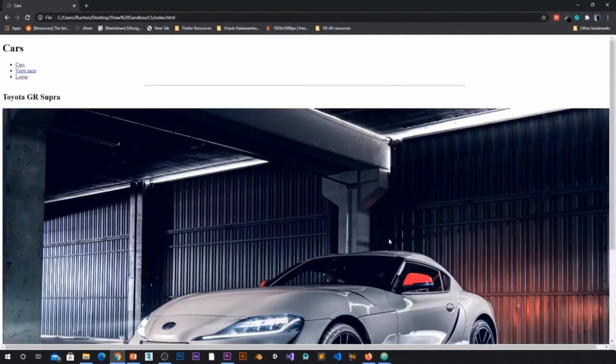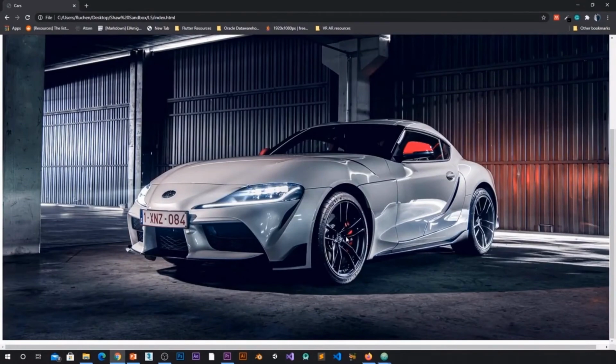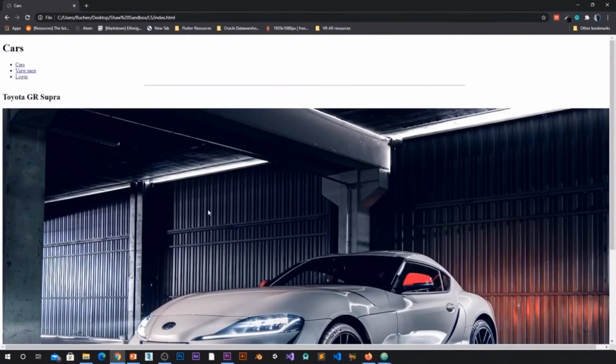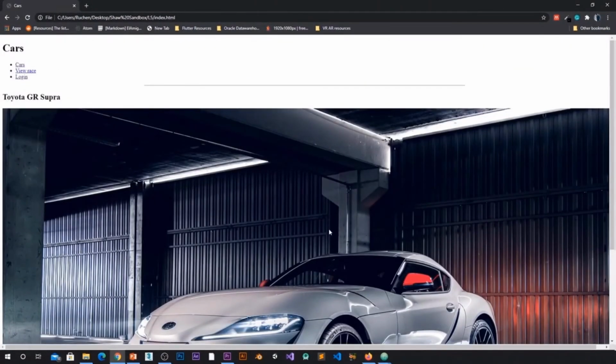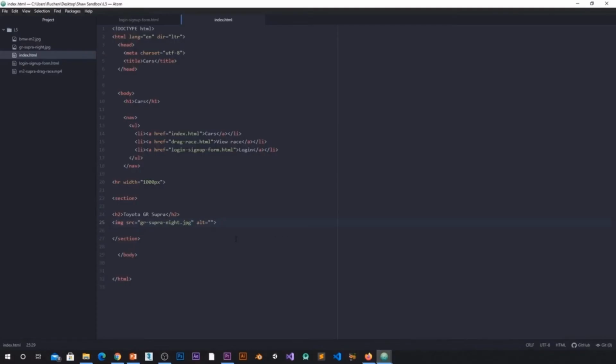Head back over to my website and see what I have so far. So I've got the Supra, but it's huge. We don't necessarily want this huge image taking up all the space unless we're writing some sort of blog post about this particular car. Okay, but here we are comparing two cars, so it's a slightly different approach. I can also add a couple of other attributes to my image, and the first one I'm going to add is the ID, which equals, let's just say, Supra.